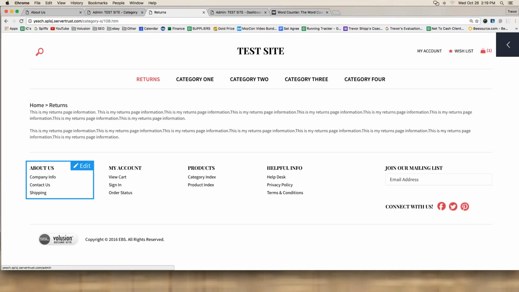And then I come down here and I hit the edit box. And I'm going to return and then hit returns. There's my returns page. I need to edit the link now, so I click edit. Oh, it's being finicky. Let me reload the page again.